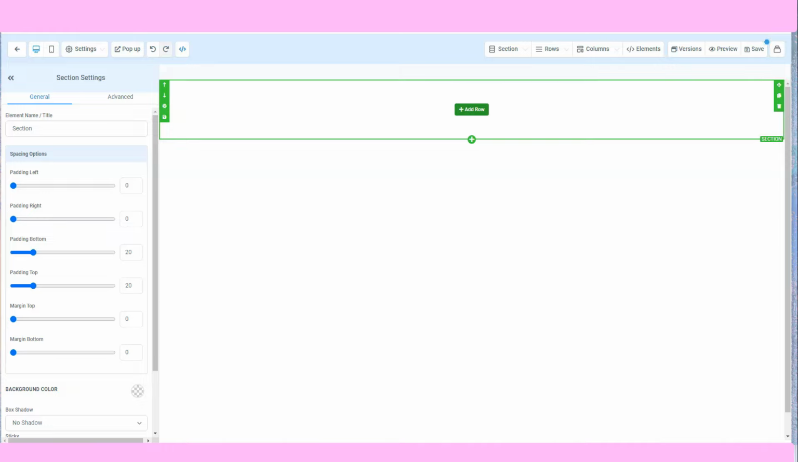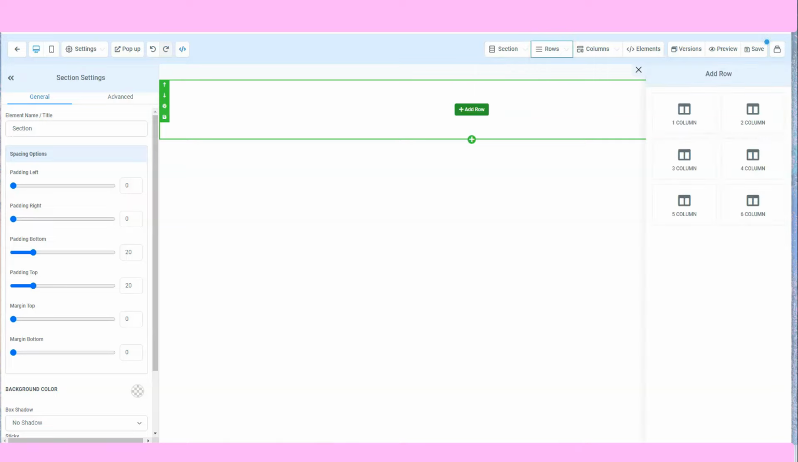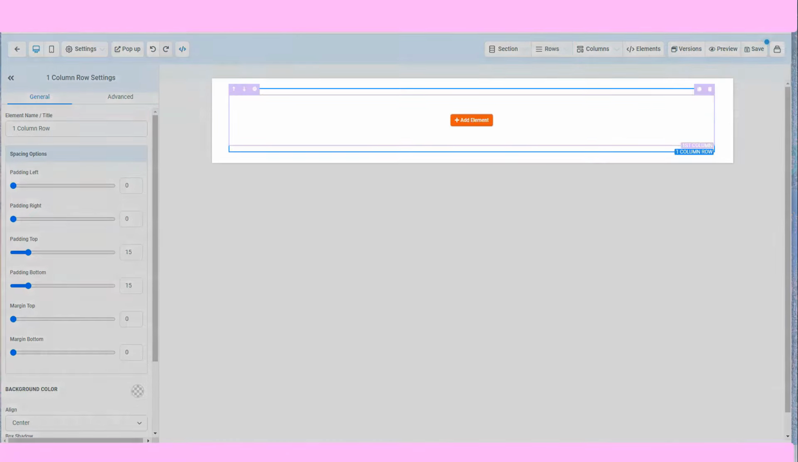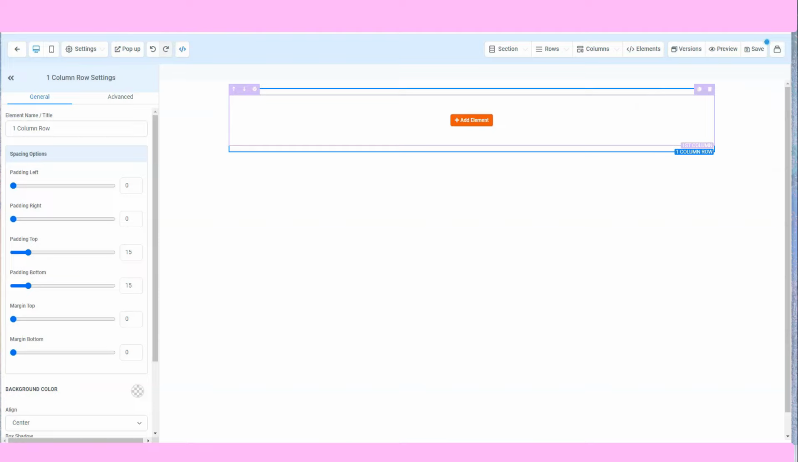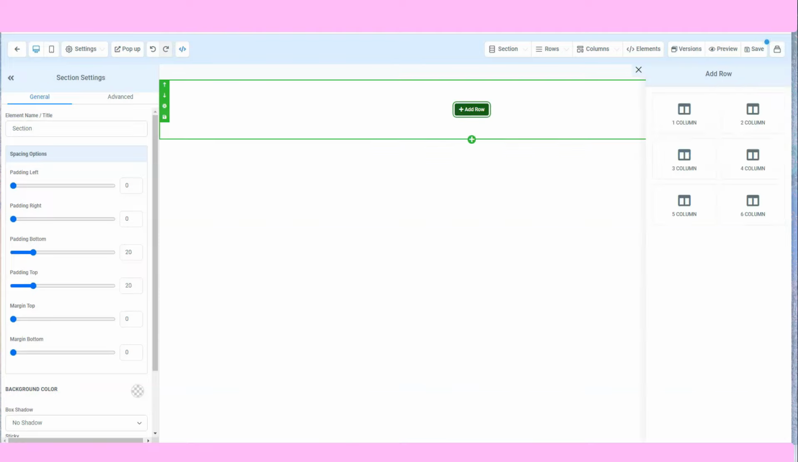You have to add a row after the section. So now you can add a row from here, or you can add a row from here. Let's say I say add a row, that would be added within this section. So do I want one column? This is a one column row. So we added that, and we are going to delete that. We can add a two column row.